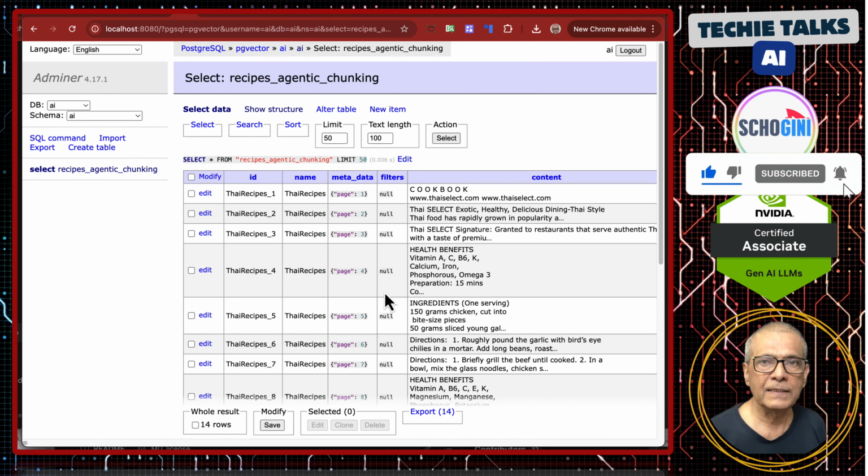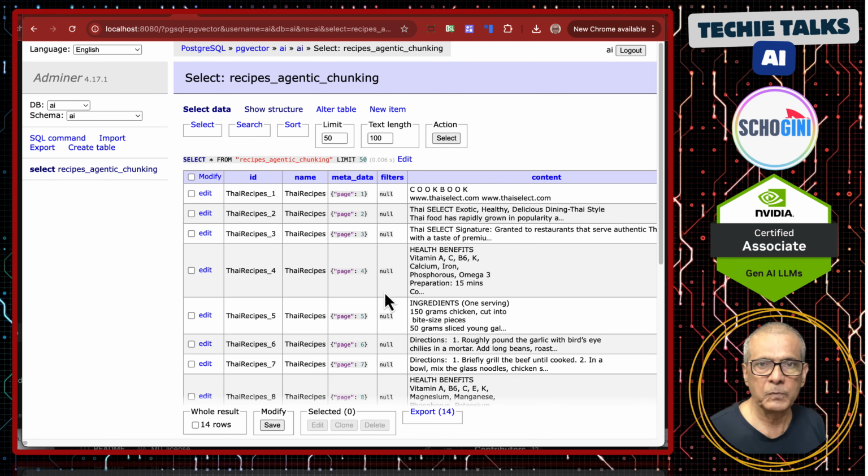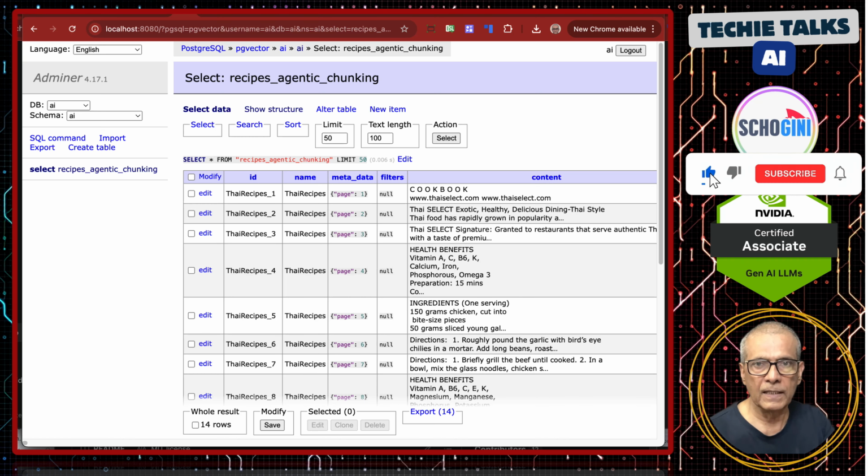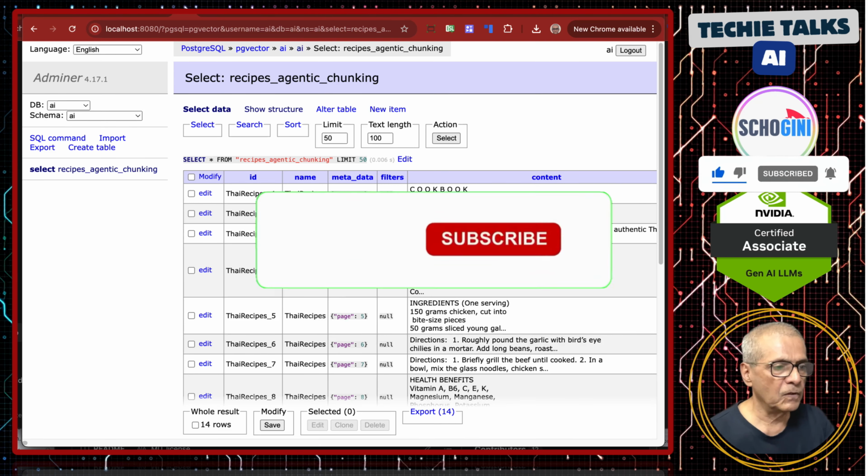So this is how Agentic chunking chunks the input data. The code is there, and this is a rare combination of code with the ability to view the chunks, which is not normally done. So the PG vector database is what you are seeing here.